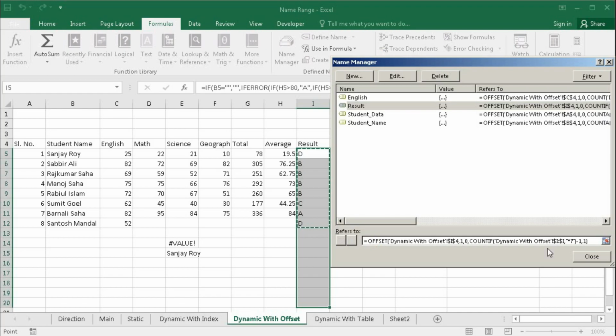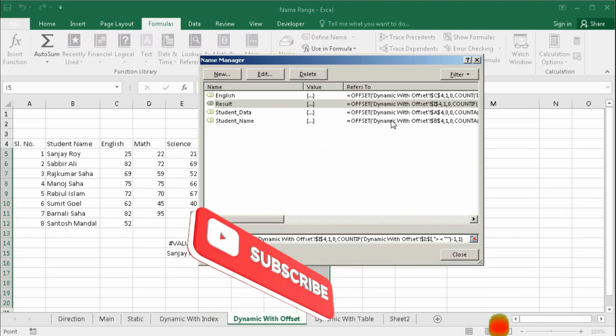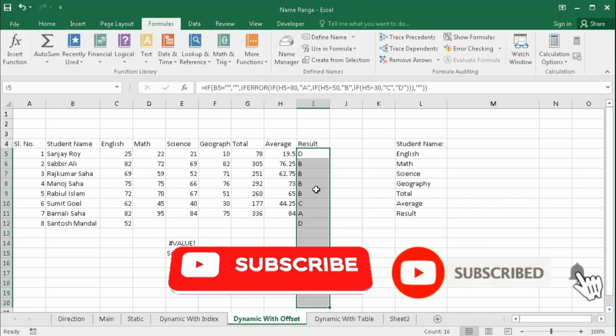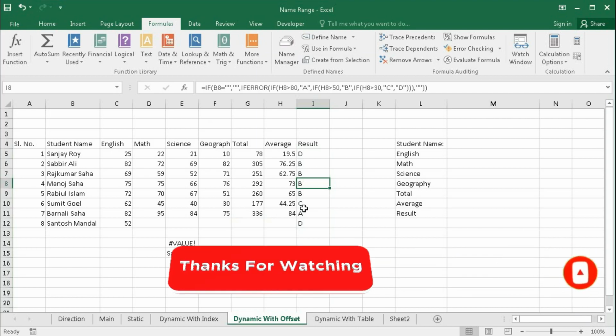and instead of this star question mark you can also use these symbols, that is greater than, less than, 2 times, within double inverted commas, then apply it. You can see again the range is perfectly okay. So in this way you can create a dynamic name range with the OFFSET function. So this is all about dynamic name range with the OFFSET function.